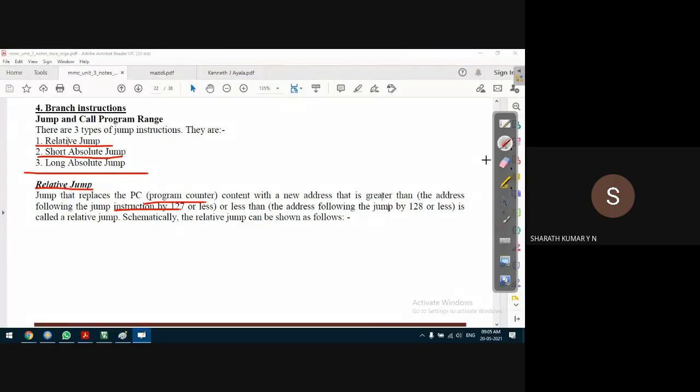Jump instruction. So with respect to jump, that replaces the program counter content with a new address that is greater than 127.